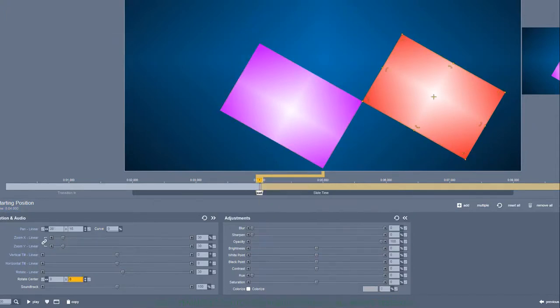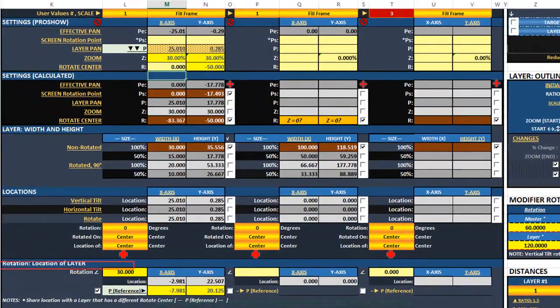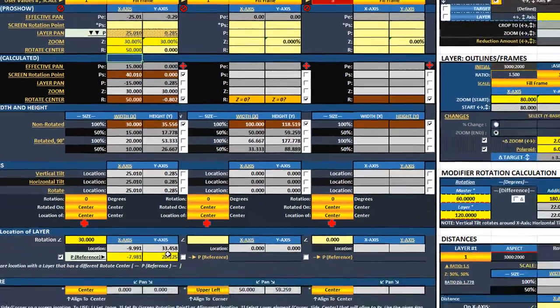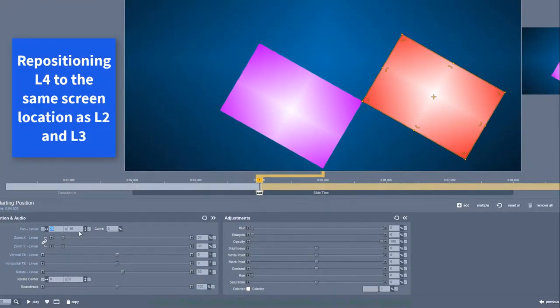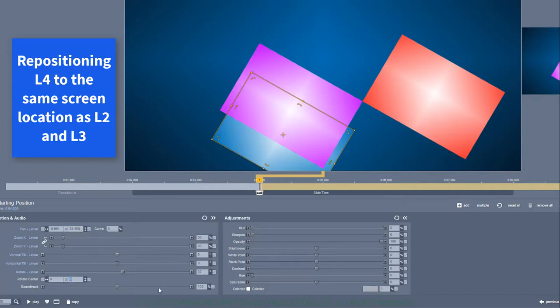Now we're going to do this to layer 4 as well. So we're going to change this from 50 to minus 50. Oops, just to 0, I mean. So that changes it to minus 9.91 and 33.458. So let's put this in here. That's a minus 9.99 and 33.458. And it is 50. Ta-da!